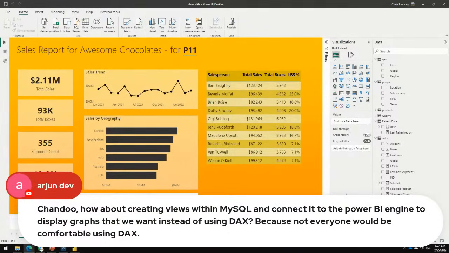And Arjun says, how about creating views within MySQL and connecting it to Power BI to display the graphs that we want instead of using DAX? Because not everyone would be comfortable using DAX. That's a good question. You can build the view that gives you the summarized data, and then bring that in and create the visuals. It might actually be faster than doing all the work within Power BI anyway. Depends on what that work is and how big your data is. So yeah, try it. If you're comfortable with SQL, you can build that.